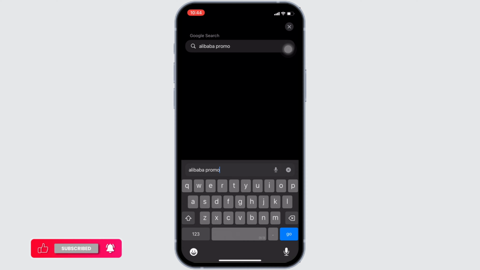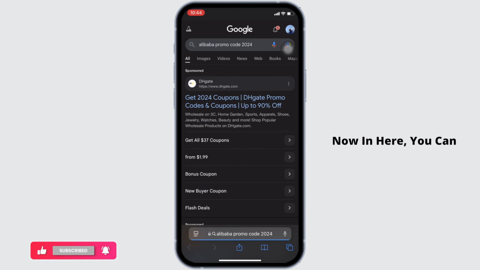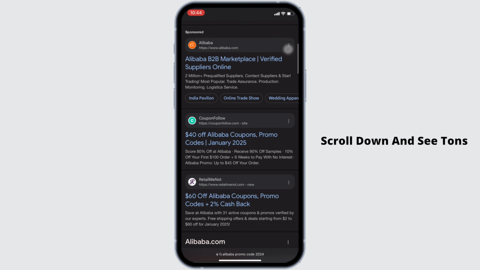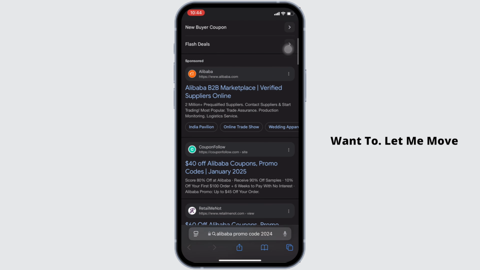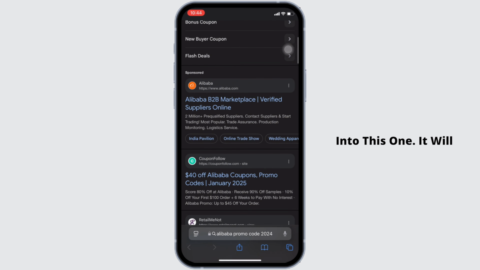First things first, head over to any web browser, or move into Safari if you are using an iOS device. Once you are on this page, in the search bar, search for Alibaba promo code 2024. Now in here, you can scroll down and see tons of different sites. Head over to any of the sites that you want to. Let me move into this one.